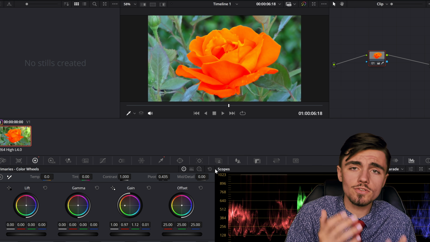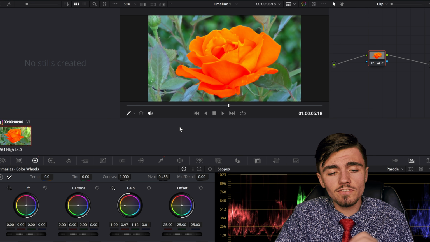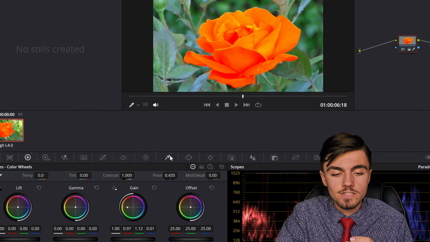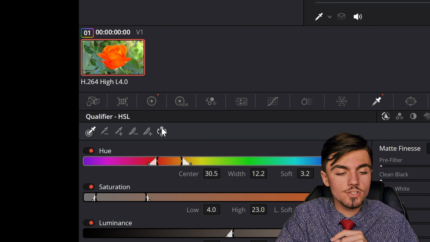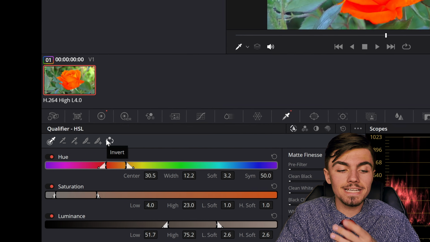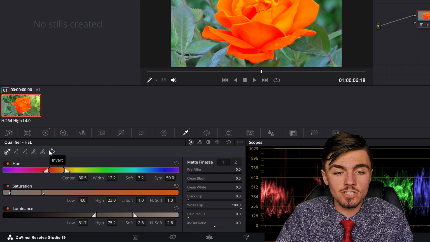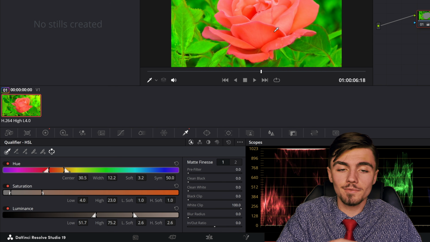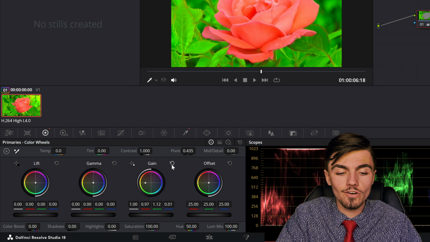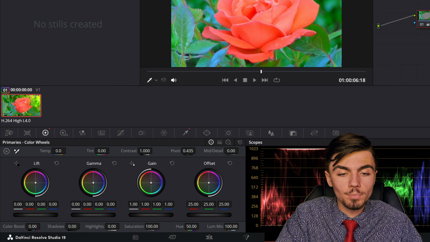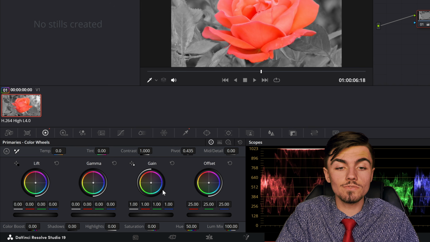But instead of the rose, we want the rest of the video to be black and white. So we move back to the little corrector and hit those two circles with the arrows. This means invert the mask selection. Click on that, and now the rest of our image looks wonky. We can just go back, return the gain to normal, and pull down the saturation to 0.